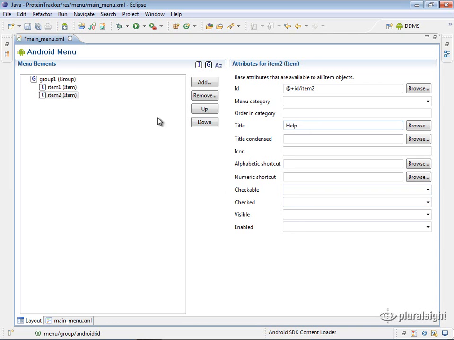We'll put help here, and then these are our IDs, and I'm going to change the ID on this. I'm going to make this settings menu item, and then I'm going to change this one to help menu item so we can identify it very easily.